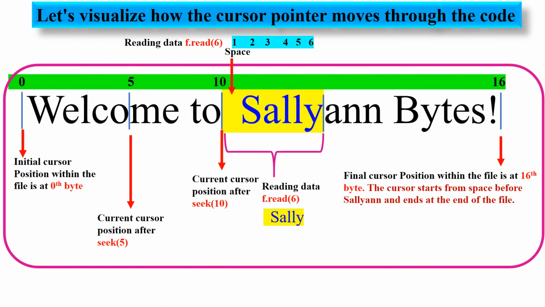Now, let's visualize how the cursor pointer moves through the code. The initial cursor position within the file is 0th byte. Current cursor position after seek of 5 is after letter O in welcome. Current cursor position after seek of 10 is before the space of Sally. Reading data, f.read of 6, is space Sally. Totally 6 characters, including the space, in front of letter S in Sally. Final cursor position within the file is at 16th byte.